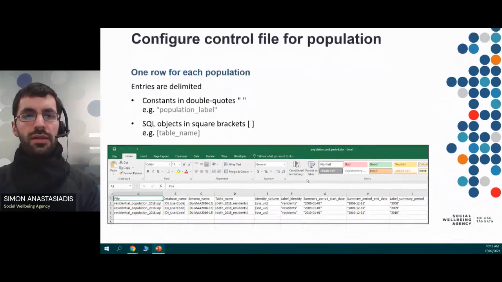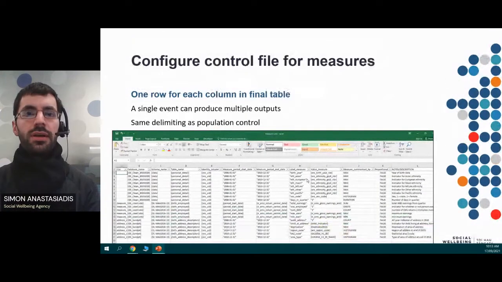The measure control file is very similar, but tends to be longer. There's usually only one or two populations, but there might be many different measures. What we've done so far has been 560 individual measures. This file's particularly useful because it becomes the starting point for my data dictionary. From that far right-hand column, where I've got a notes row description, I can see this is the measure I was intending to build.